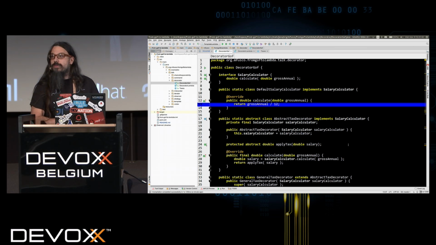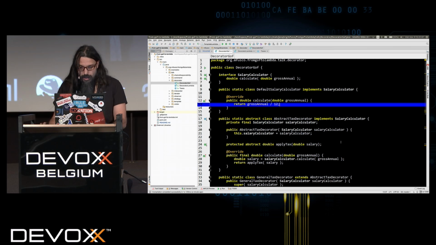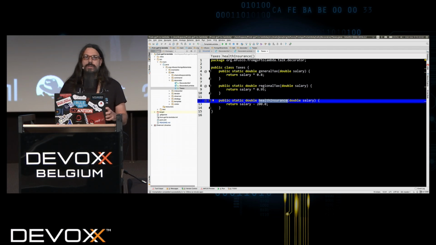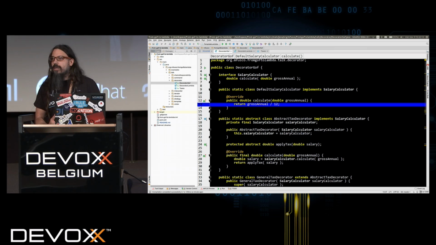So what I have is a set of taxes that may or may not be applied to my salary, okay? So I want a flexible way to add or remove tax calculation from the salary calculator, okay? So what I typically do, I do this with the Gang of Four pattern, using the decorator pattern.